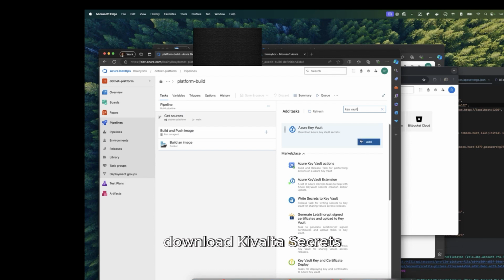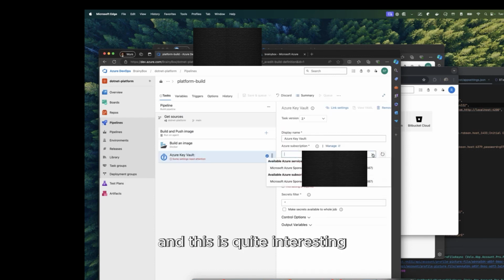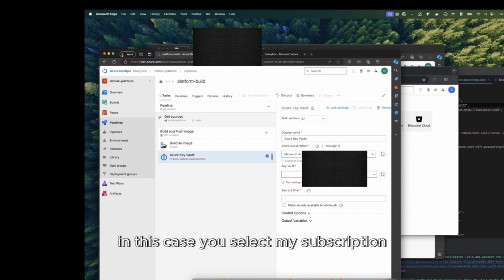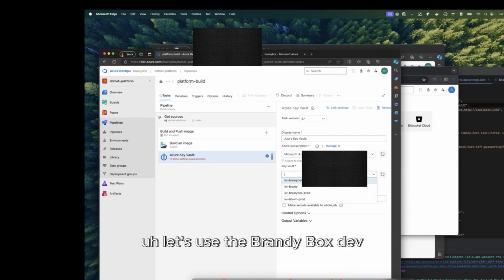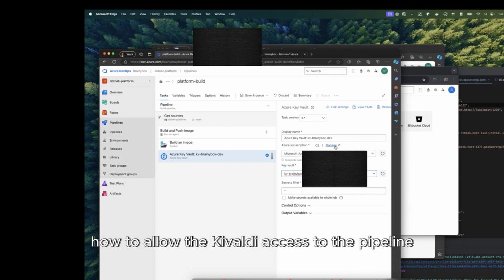download KeyVault secrets. And this is quite interesting because you will need to select a subscription. In this case, you select my subscription. But you will also need to allow the access on the KeyVault. It's not that simple in this case. Let's use the Brainbox Dev. And on this, how to allow the KeyVault being access to the pipeline.